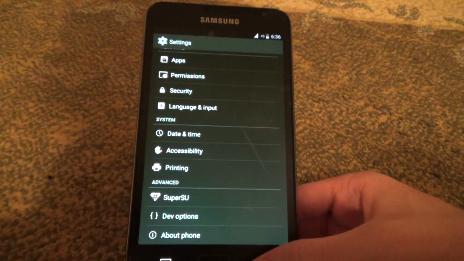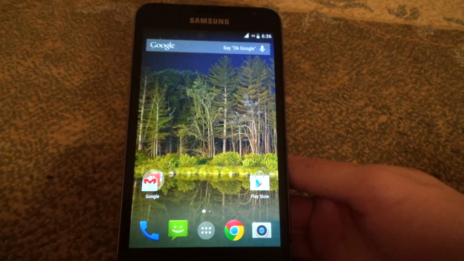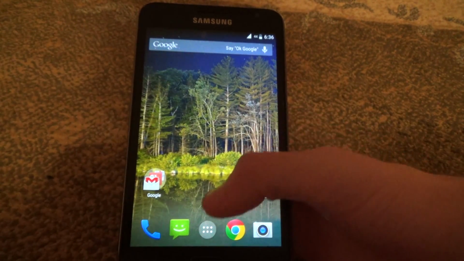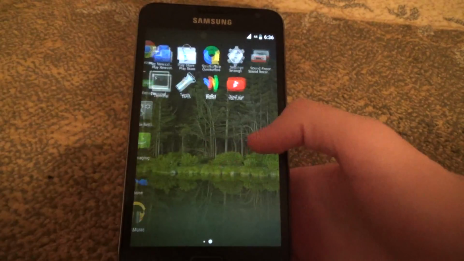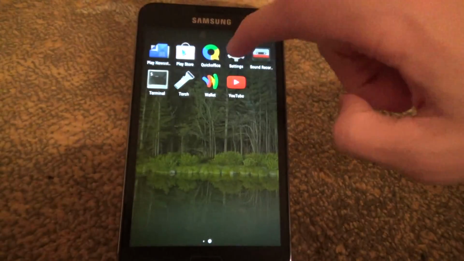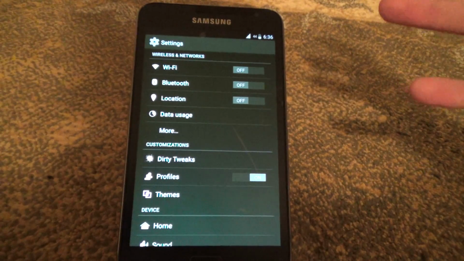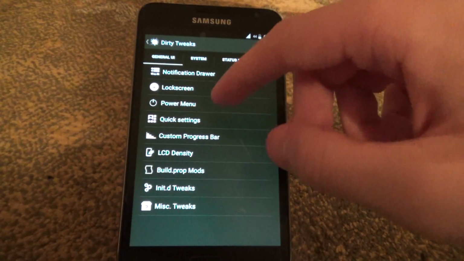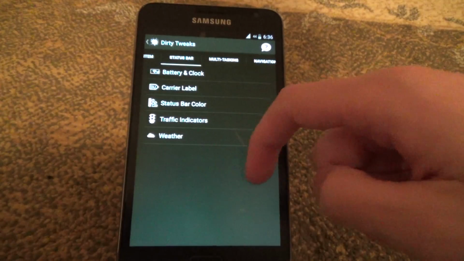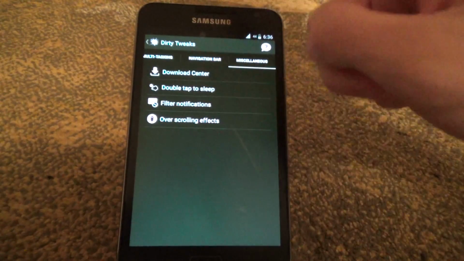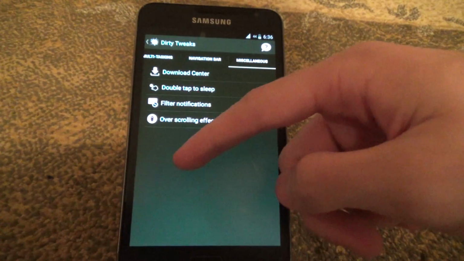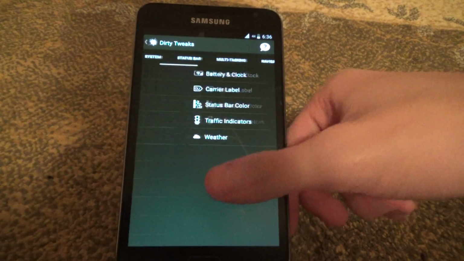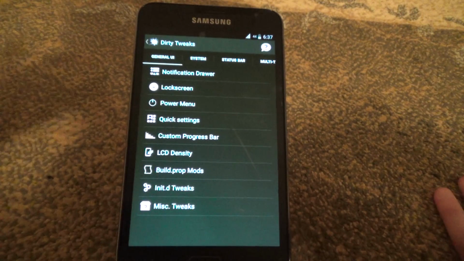In comparison to the first version of Dirty Unicorns, I guess there's not much of a difference between the two. Maybe they fixed a few bugs, but what makes Dirty Unicorns a very good ROM is its features. If you go to Dirty Tweaks, you get an endless amount of customization with the general UI, the system, the status bar, the multitasking, navigation bar, and miscellaneous. These are the main, this is the core of the customization right over here.